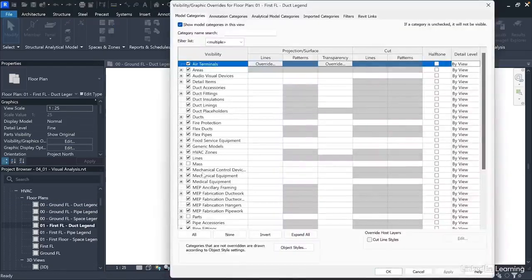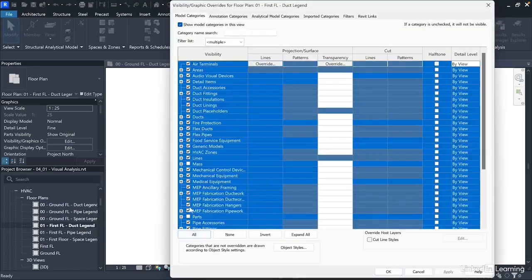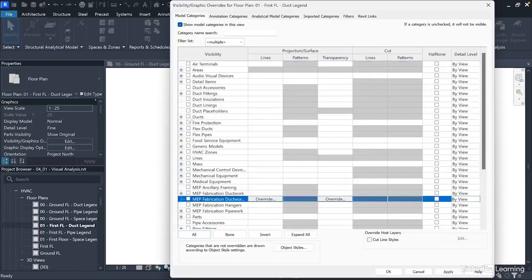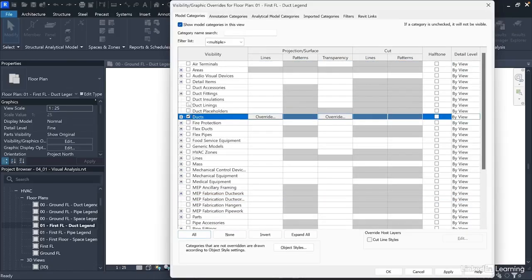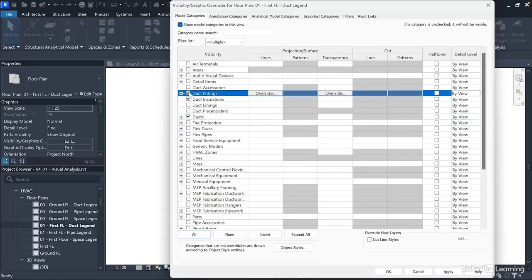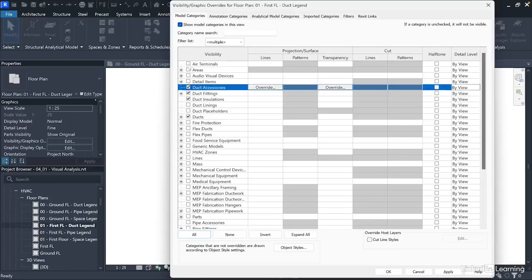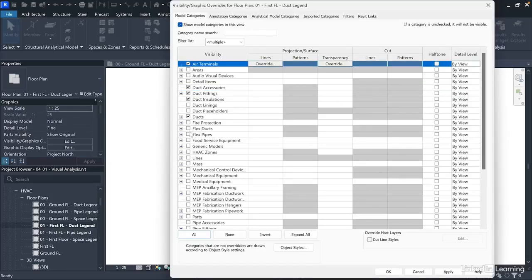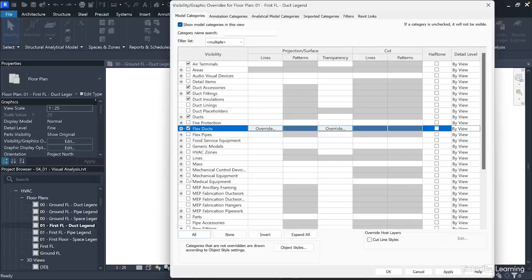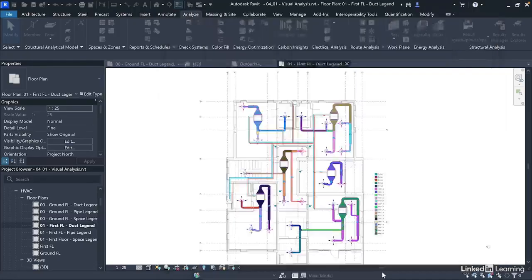So visibility graphics, VV or VG on your keyboard. Then we'll select only ducts, duct insulation, duct fittings, duct accessories, air terminals, flexible ducts, and mechanical equipment. Then we close this.